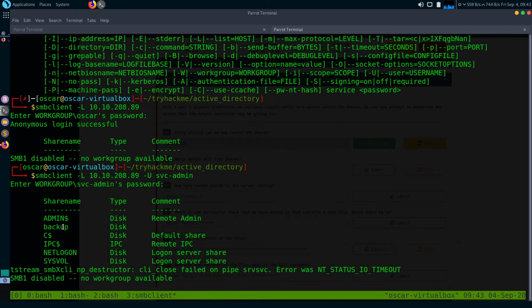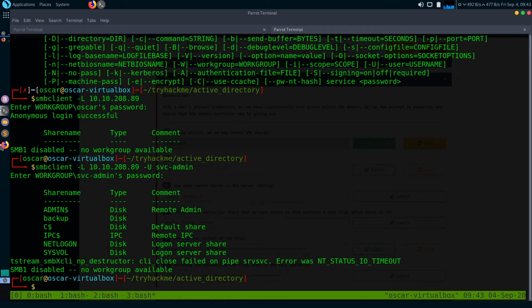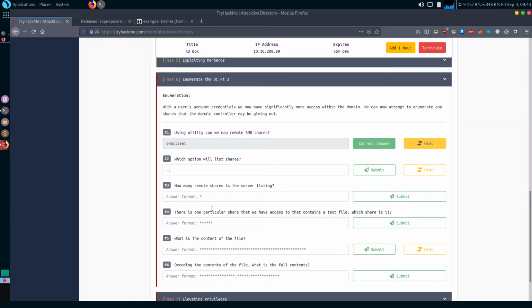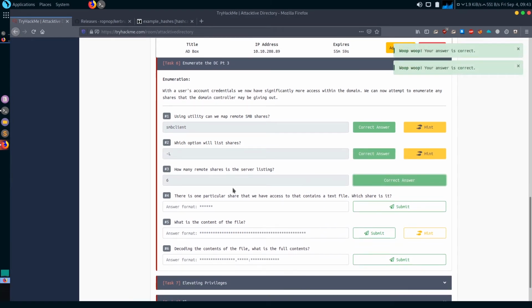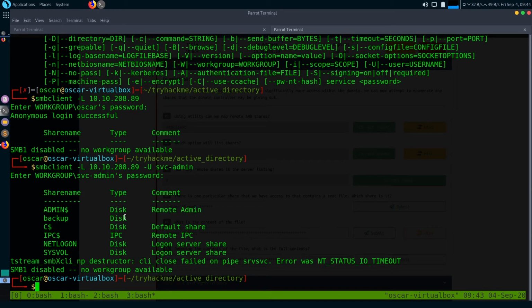Okay, there are actually six shares. So smbclient -L and the IP, then -U and the username and password. It will just list the shares. There is one particular share that we have access to that contains a text file. What share is it? Login server share. I think it's backup.